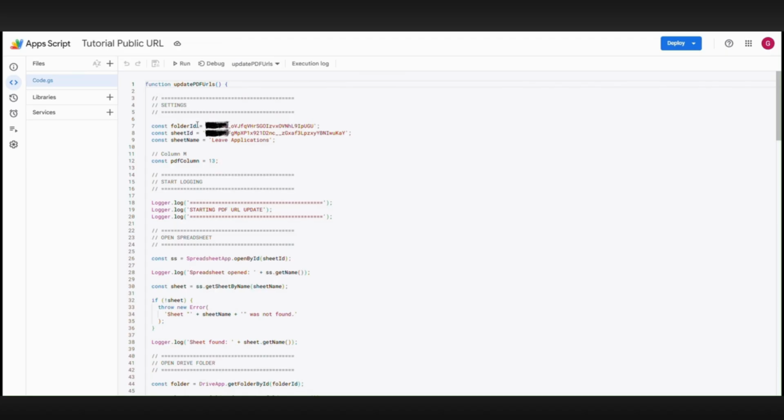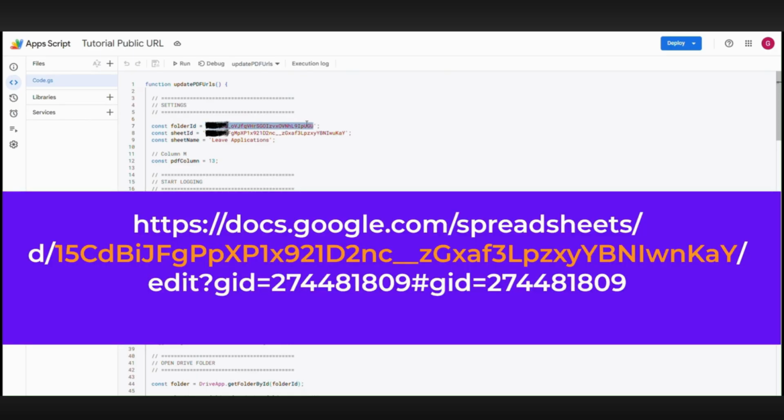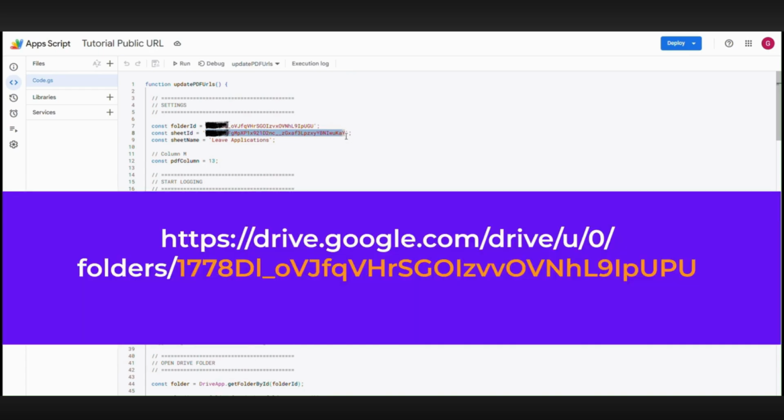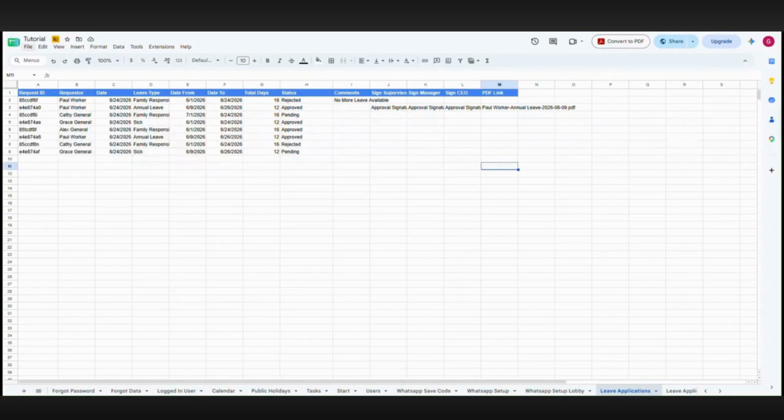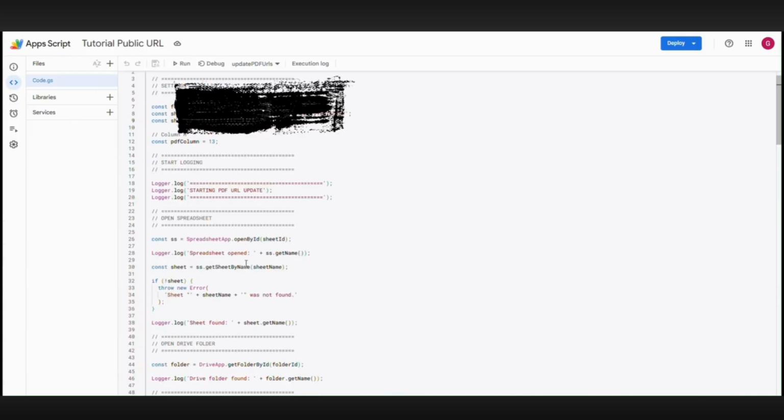I will take you through it quickly. Here you will find the folder ID. This is the folder where the file is stored, and it is this part of the URL. Next, you will find the sheet ID. That is the Google Sheet file that you are using, with this part of the URL. Then you need to mention the sheet name, which is the table name that you are working in. In this case, it is the Leave Applications table. And then you need to mention the column where your file name is stored.